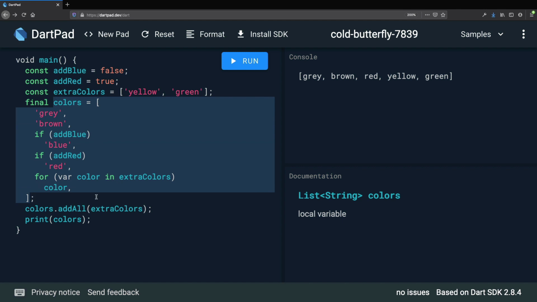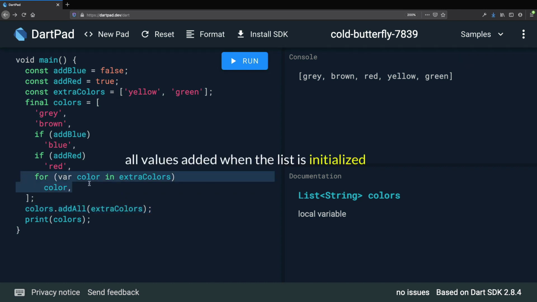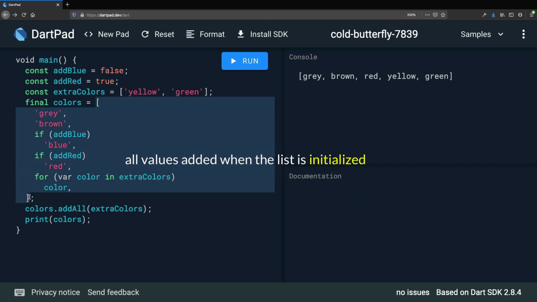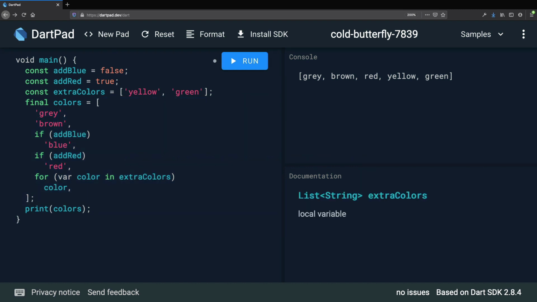And this may not seem like a big improvement, since it was easy enough to add all the extra colors with just one line. But the advantage of doing things this way is that we can initialize the colors variable with this list literal in one go. And we don't need to add extra values after it has been declared. In any case, I'm about to show you one more Dart feature that makes writing this code even easier. So let's continue on the next lesson.